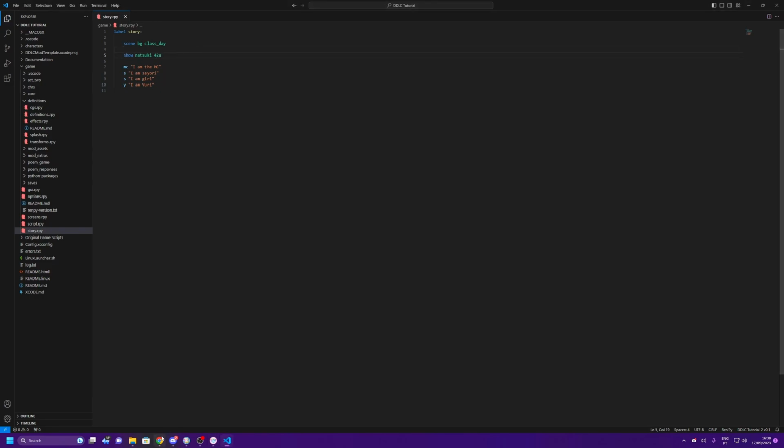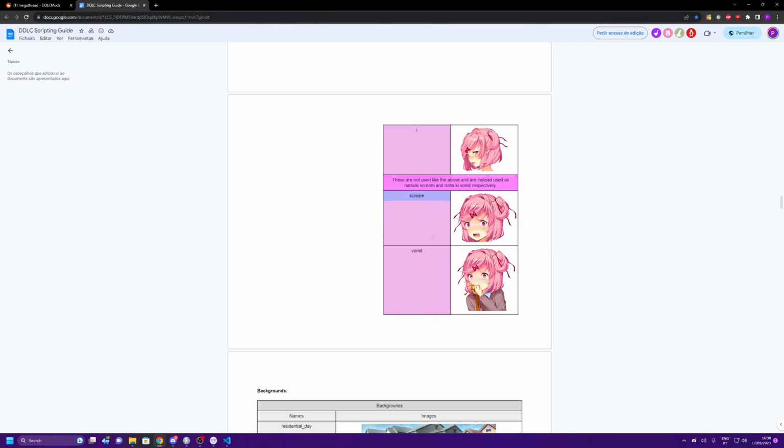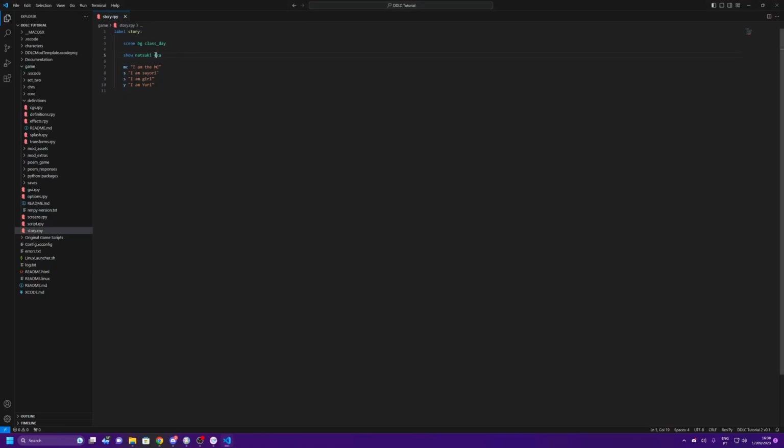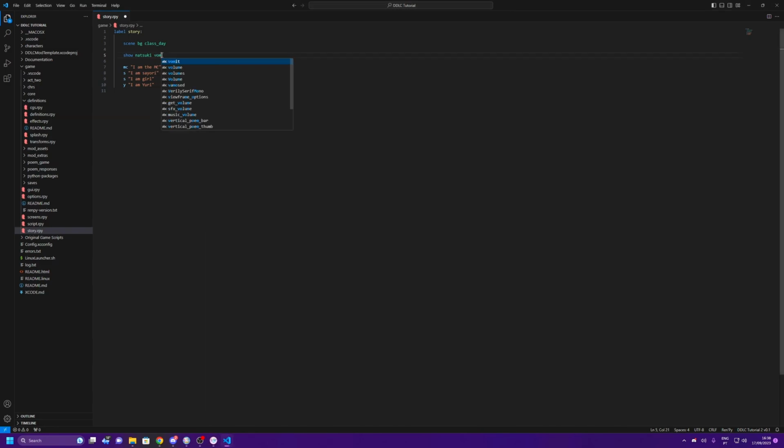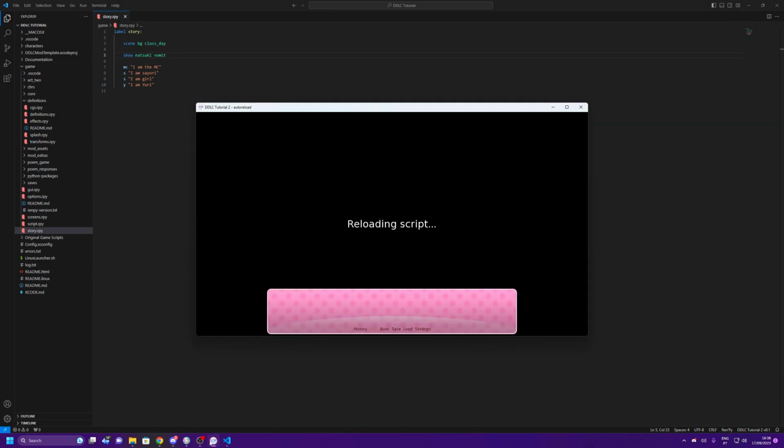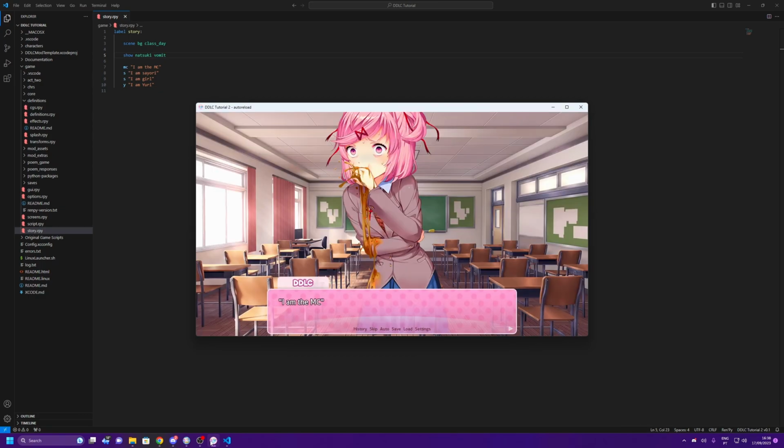Natsuki has a final 2 special poses, the scream and the vomit, that are used near the end of the game, and for this you just write Natsuki scream and Natsuki vomit if you want to use them for some reason.